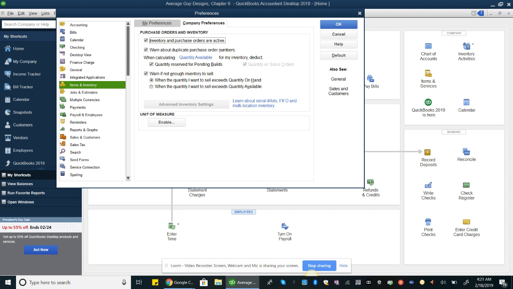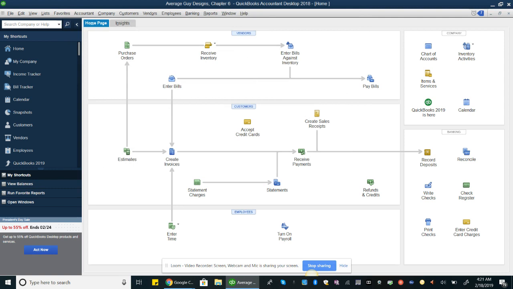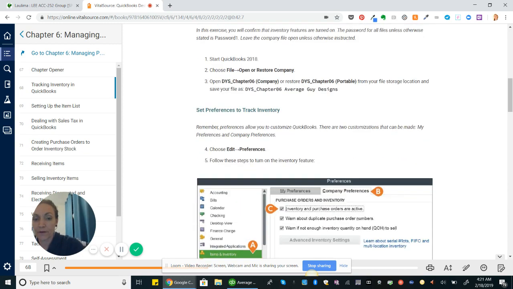Once you check that, you're turning on your items for inventory tracking. And you see down here under warn if not enough inventory to sell. So that's, say you're doing an invoice for someone and you need to change this from when the quantity I want to sell exceeds quantity available to exceeds quantity on hand, because that's the quantity we actually have. And so once you set this, you'll click OK, and then you'll need to confirm it. So you'll see here they talk about show lowest sub account preference in the textbook here.